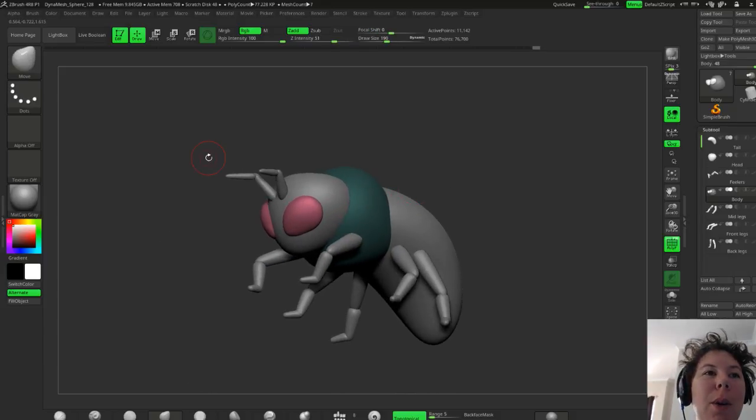I don't know, what expression do I want this bee to have? I think his eyes are a bit upside down.